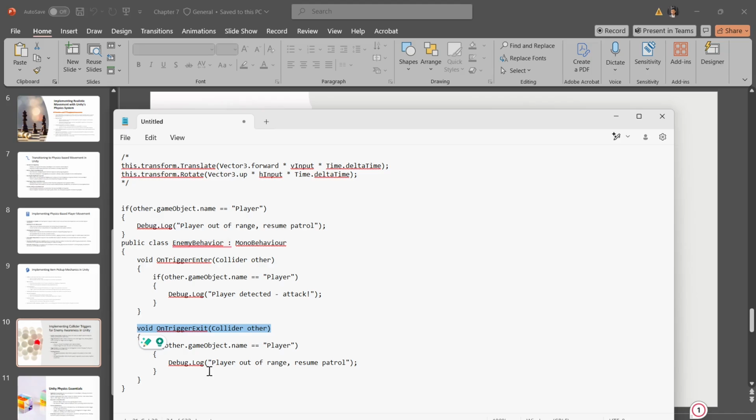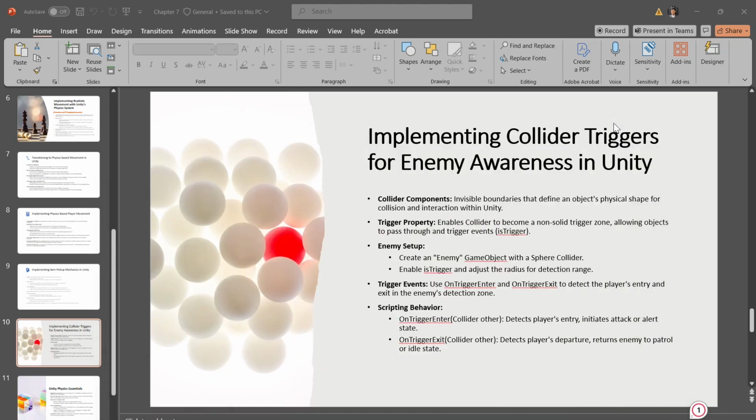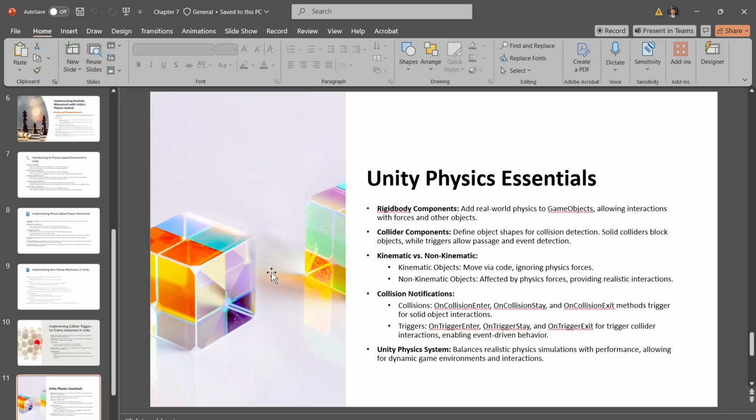So the backbone of Unity's physics is Rigidbody components. Basically game objects with real-world physics behavior, allowing them to interact with forces, gravity, and other objects in a physically accurate manner. And we have Collider components, which are essential for defining the physical shape of the objects for collision detection and physical interactions within the game world.